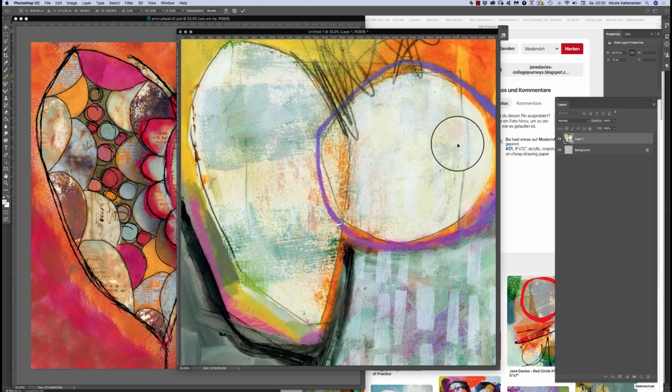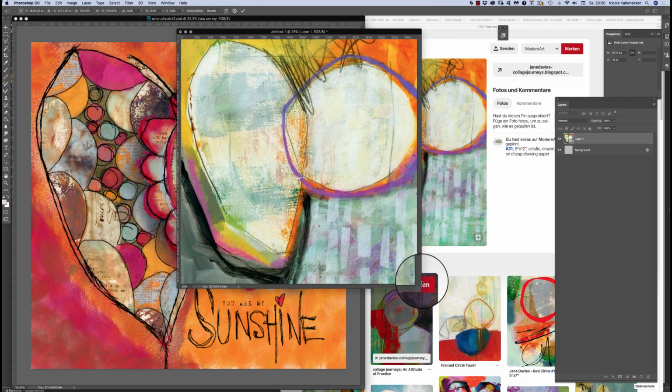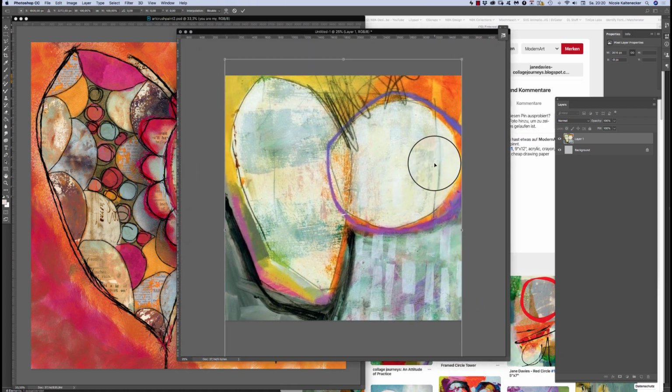Okay. I scale that up and place it, and this is how it looks right now. Then I'm gonna close and lock that layer, so that I can't move it around, and now the fun will start.